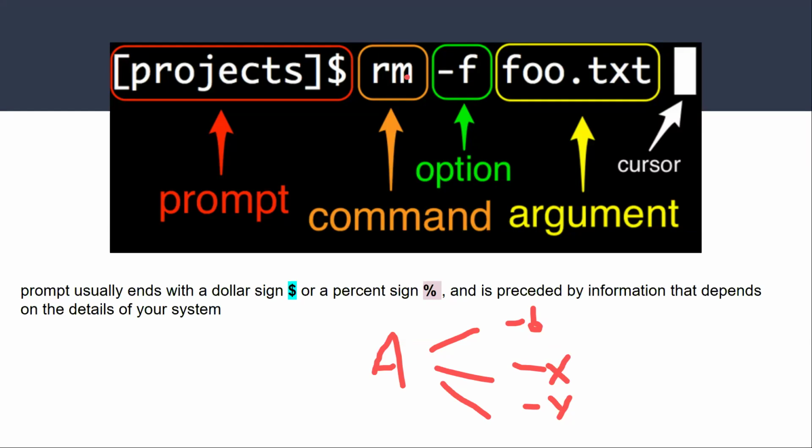In the same way, rm has different options to perform different tasks. One option is minus f. There are other options like minus r and other kinds of words that we try to use. That is the part of options. Then third is the argument, and the fourth is the cursor part. So the entire command is: rm stands for remove, minus f stands for forcefully, and this is the argument.